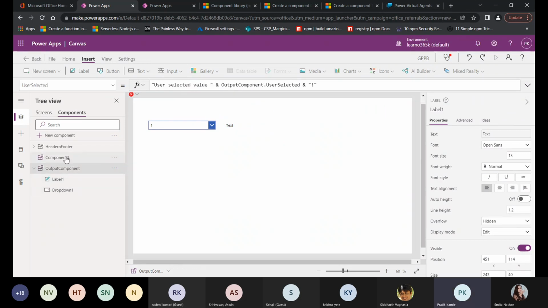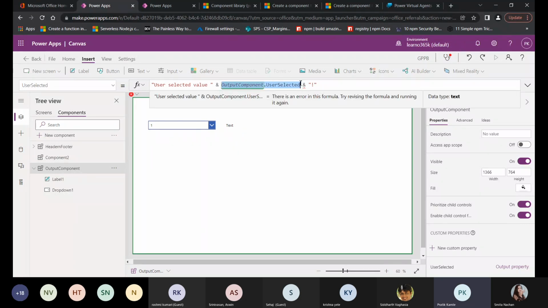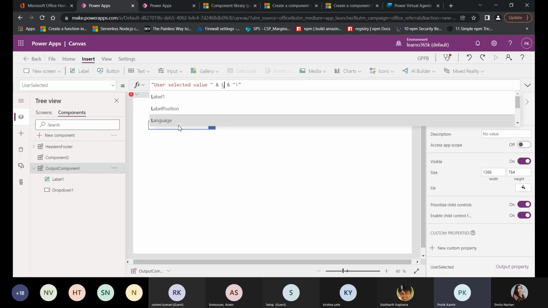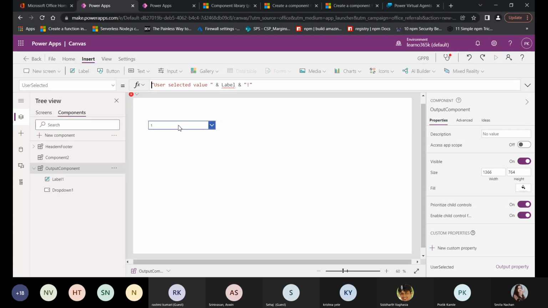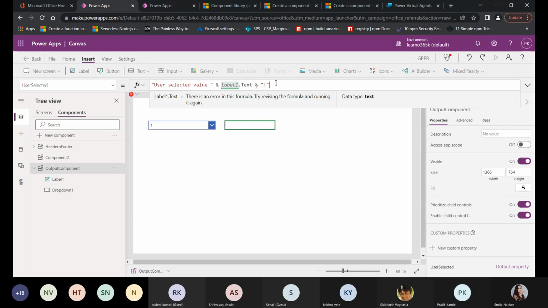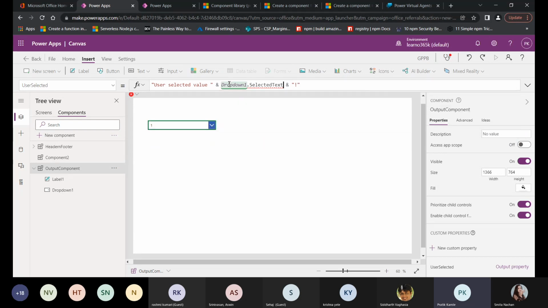Okay, I think some mismatch is happening. Yeah, sorry, I've looked at it like this. This will basically be the label that we have. Label one dot text. I think I'm doing something wrong. You meant to say drop down. Yeah, right. Drop down dot selected text.